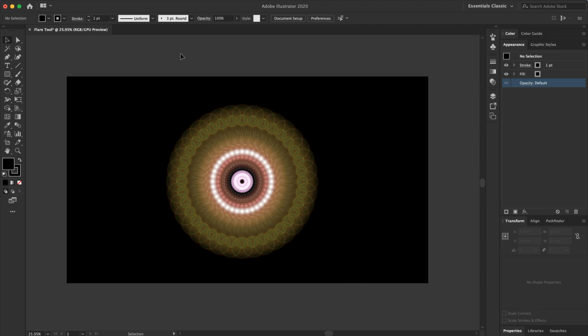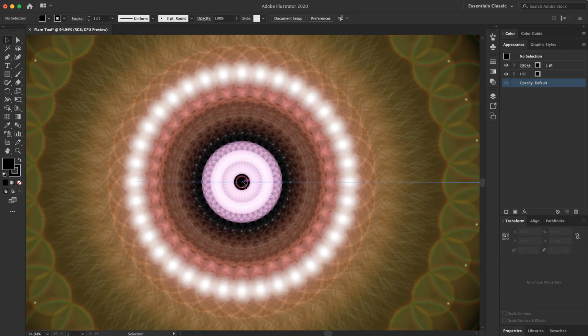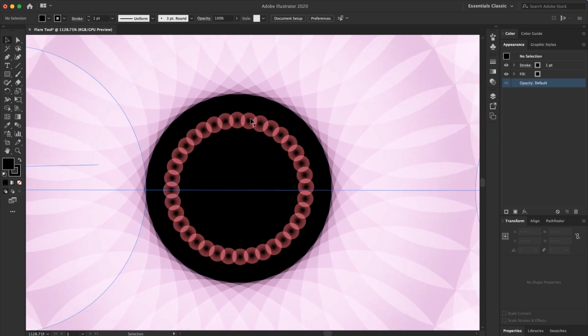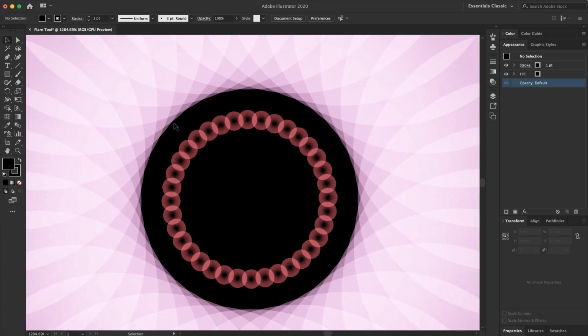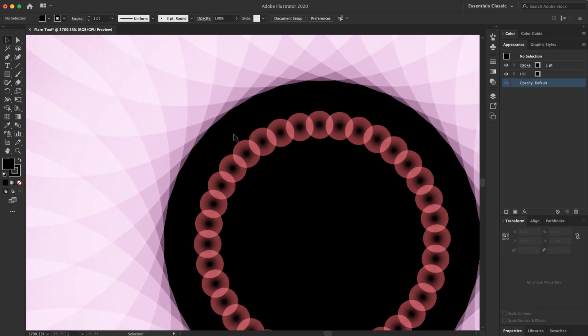This is a shape I created with the Flare tool and used a Transform effect for creating this shape. Now I zoom in and you can see the details. This is vector and you can't see any pixels here. You can see just the lines.